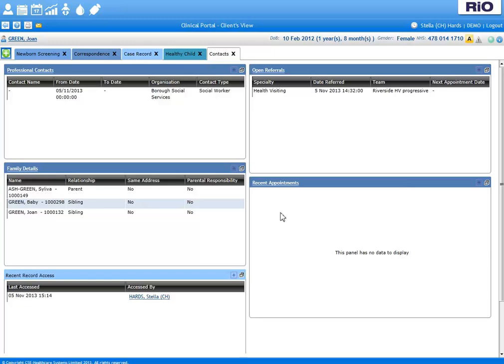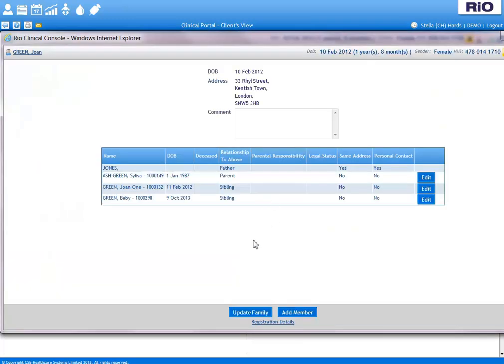Should I have booked any appointments for the client within RIO, these could also pull into another tab panel here. To drill down to see more information in any of these areas, I simply click in and I can see the further details.